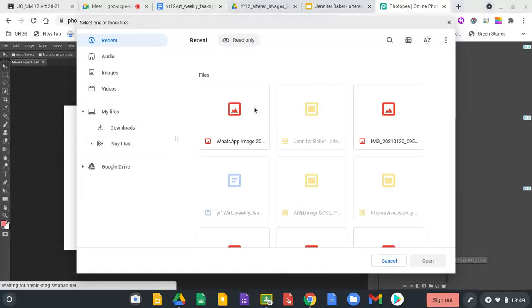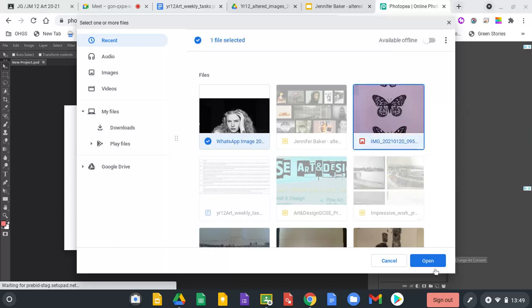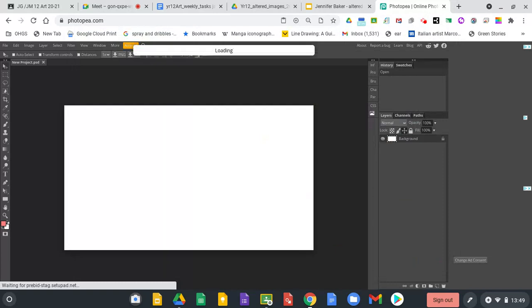Okay, right, so I've got this picture. It was definitely that one, and hopefully this is the butterfly. So if you hold down Control, you can get both images at once. So they've both gone blue. So I say Open. So you click and hold down Control to get more than one picture. And then they should open up in here.